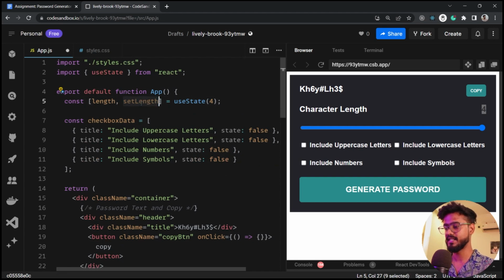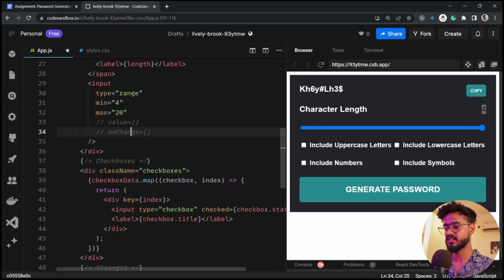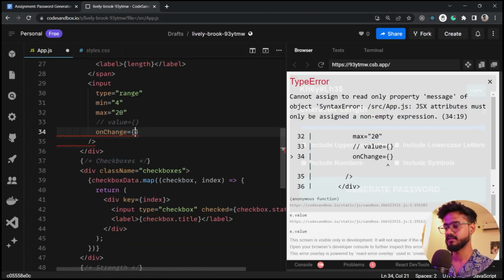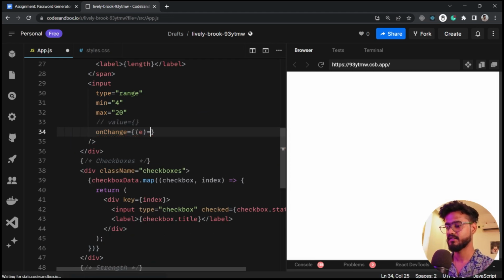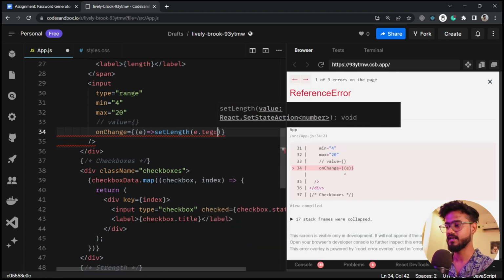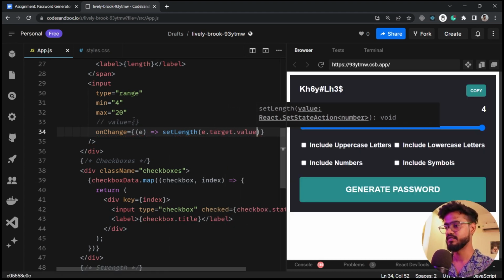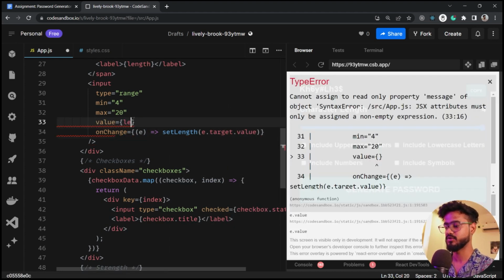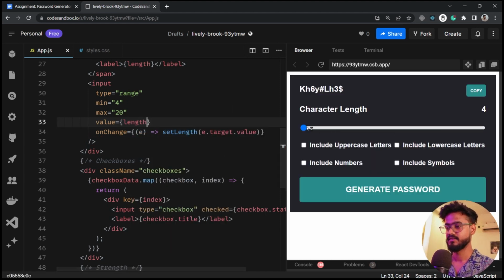Now let's use this setLength and change this. So onChange, it's going to give us an event, and we're going to say setLength e.target.value. This will change it, and obviously inside of the value we're supposed to give this length. Now, yep, you see it is working absolutely fine. So it's changing this length and it's again assigning this length back to the value for this input tag. That is why this is changing over here.